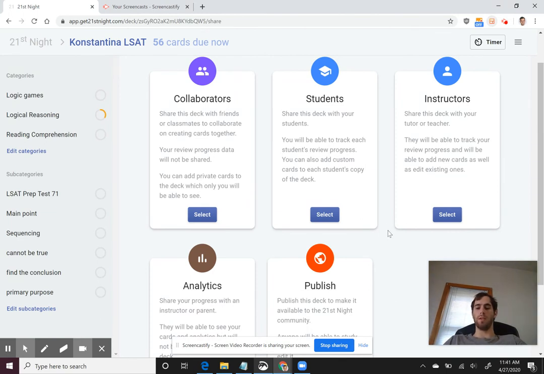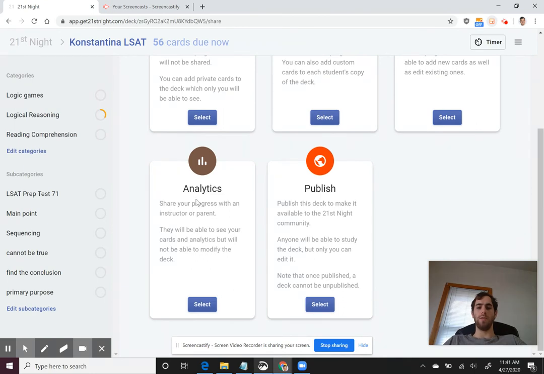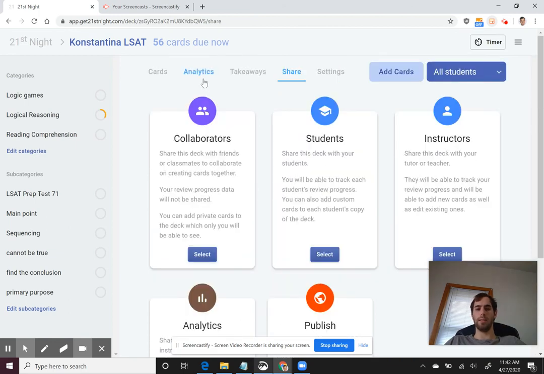So normally, you would need a 21st Night account in order to have things shared with you. But what's cool is if you want to share analytics with a parent, so their parent can see how much they've been studying, how much time they've been spending, that sort of thing, see concrete progress of what you've been working on with their child, they don't need a 21st Night account with that. They can simply select analytics and you just put in their email, and then they can see exactly the same thing I was showing you before.